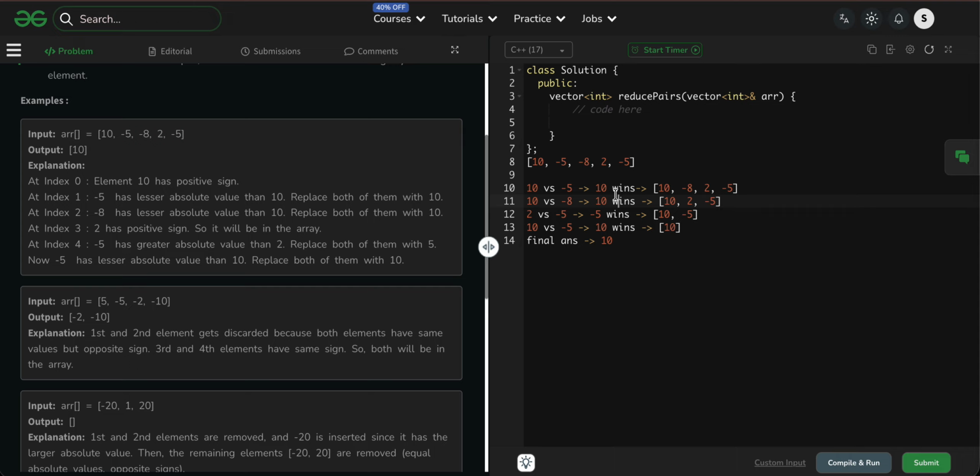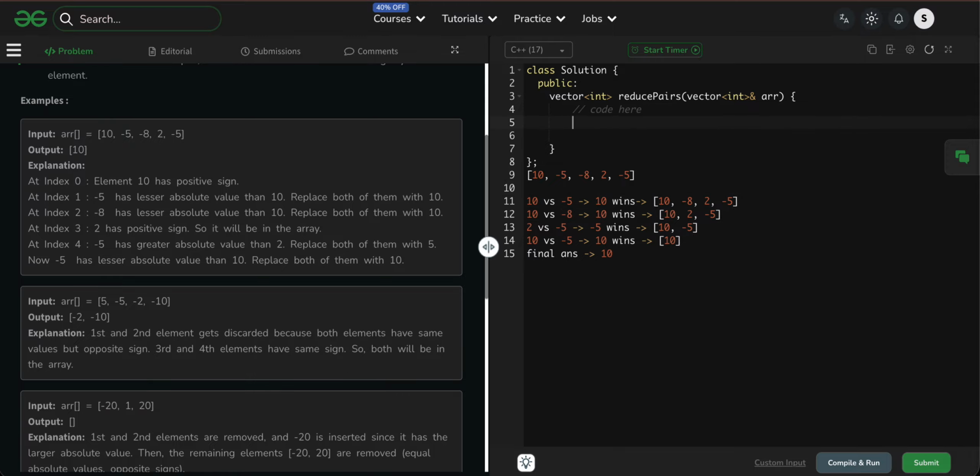Steps, what are the steps? Loop over the array, if opposite signs, process, modify the array, and then restart. Same thing, do and do and do, right? Now I just write the code.